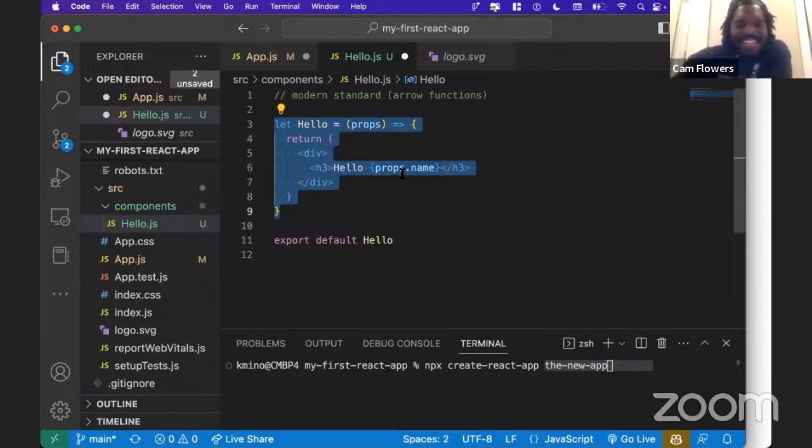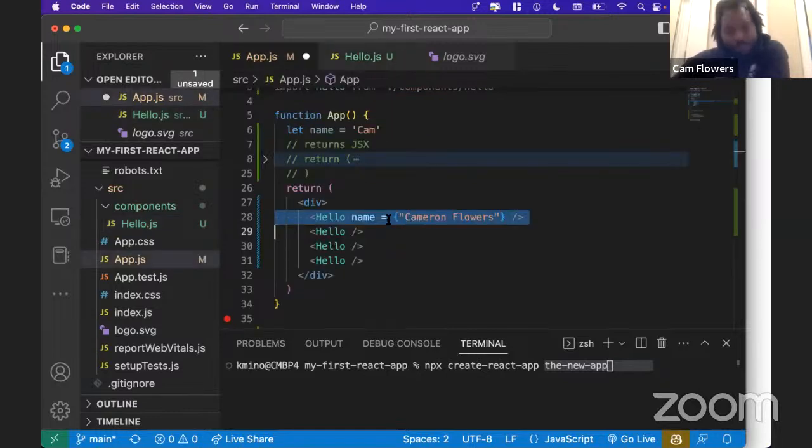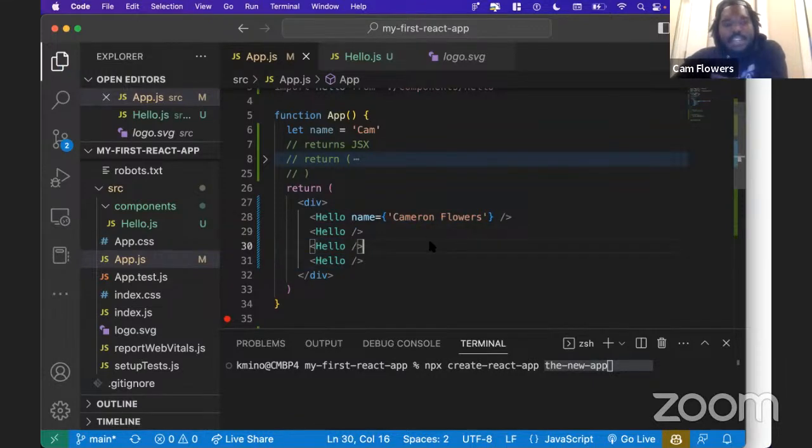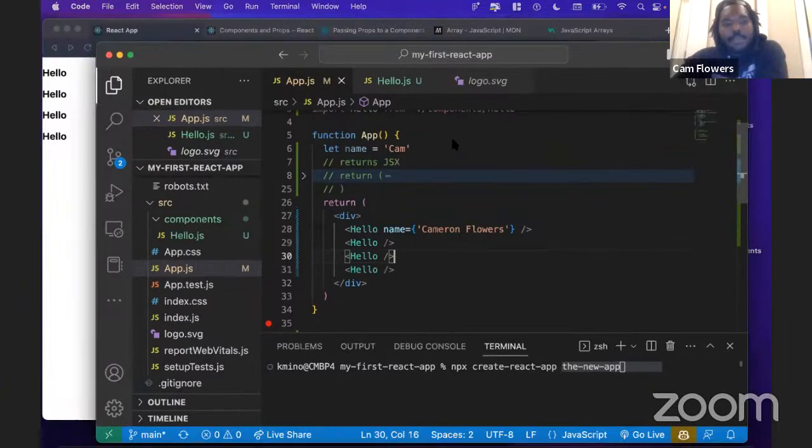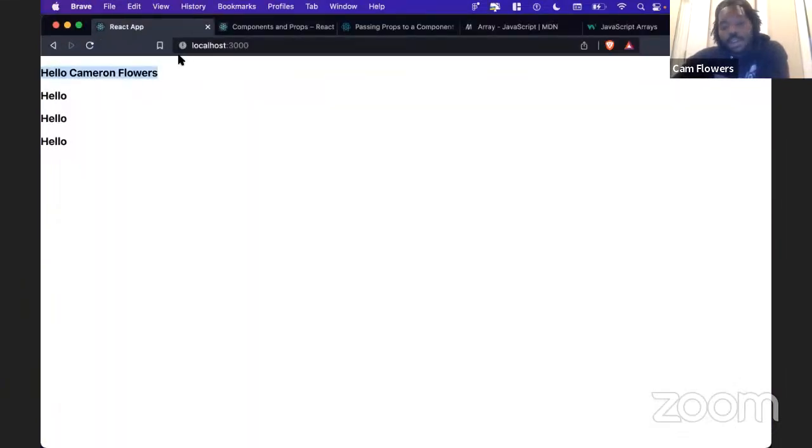So when I save this component, Hello, and I go back to my app.js because I hadn't saved this one yet, now I have this component Hello with the prop called name. What happens if I save this now? I didn't give these last three any props, but what do you think is going to happen? I'm going to save this, and inside of the app, we see that the first component actually renders with Hello and my whole name. The other three are kind of just sitting there without any data to use.